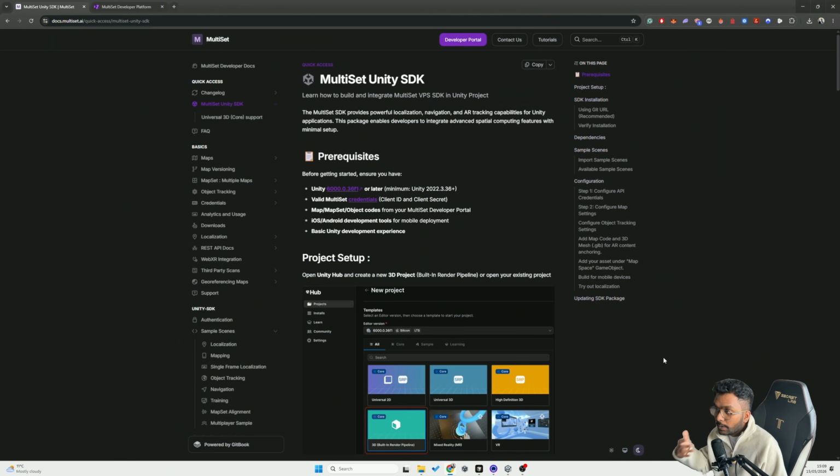Okay, let's start building the mapper app. What we are going to do is use MultiSet's Unity SDK. And actually, this is one of the easiest steps in this video. MultiSet already has a sample scene called Mapping, which is what we are going to use today.